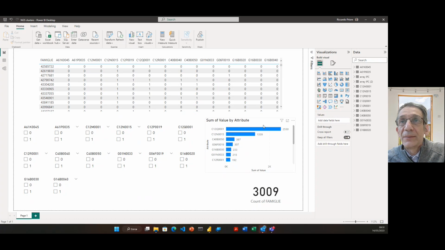So in this bar diagram, we see that there is a ranking of the classification code, so that C12Q001 is the most frequently assigned code. So this bar diagram helps us to define which may be possible clusters of IPC classification codes that help us to define pattern family clusters. So for example, we see that there are two classification codes which are most frequently assigned.